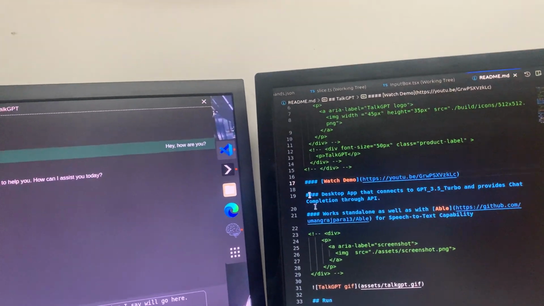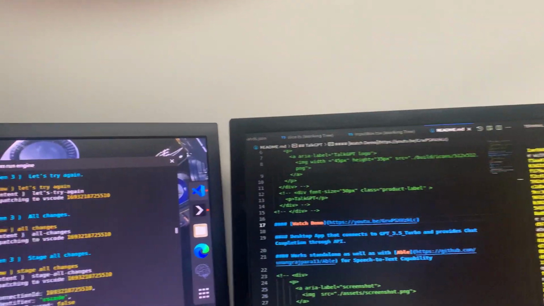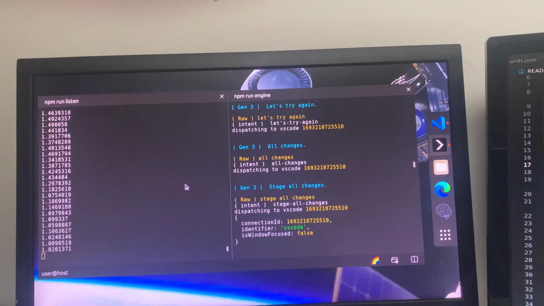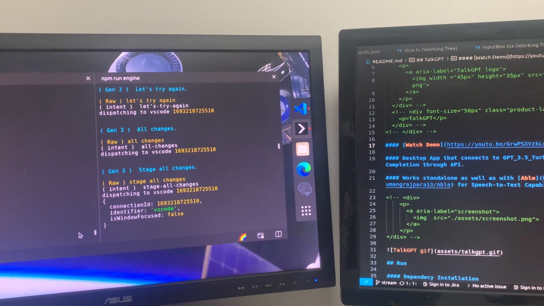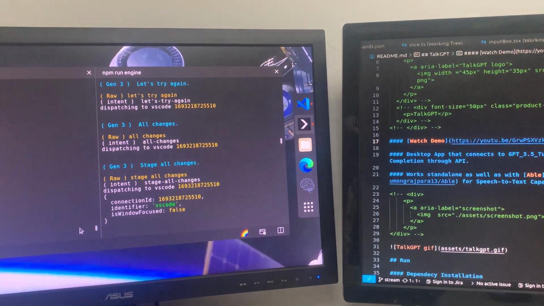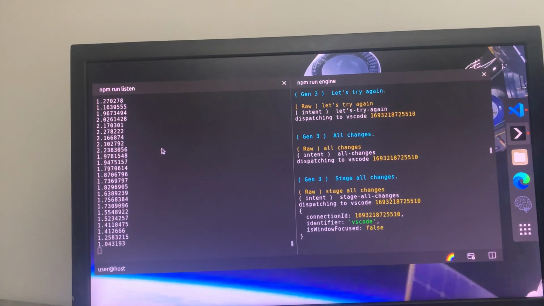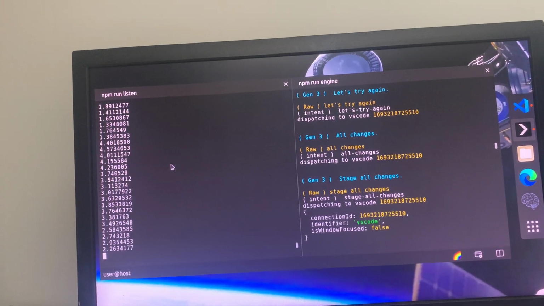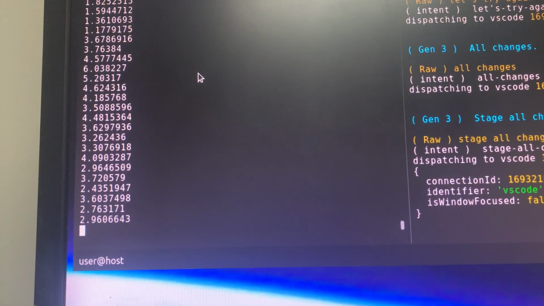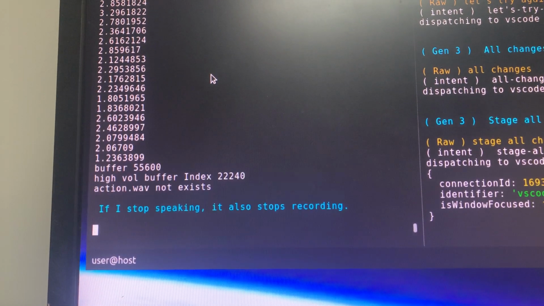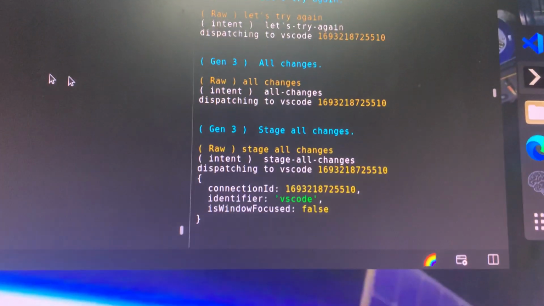So effectively we have been using TalkGPT and VS Code using the same speech to text interface by sharing it based on which application is used at a particular moment in time. So on the extreme left we have a real-time voice recorder. It starts recording as I start saying something. If I stop speaking, it also stops recording. And once it has the transcription, it will dispatch it to the engine.